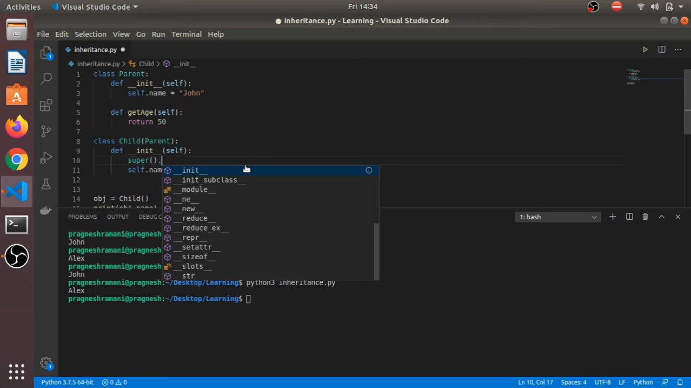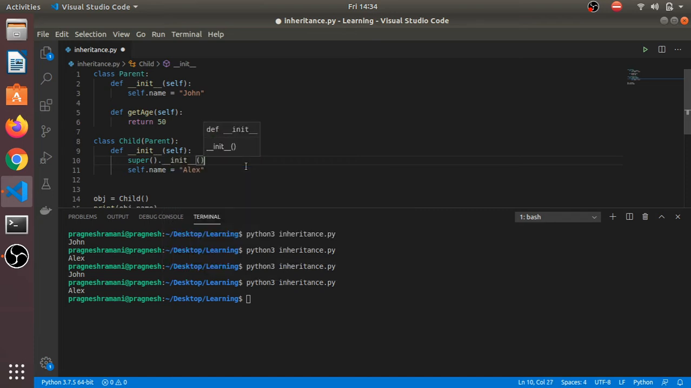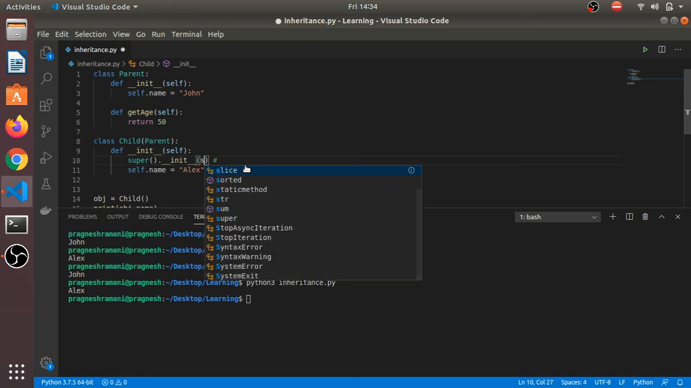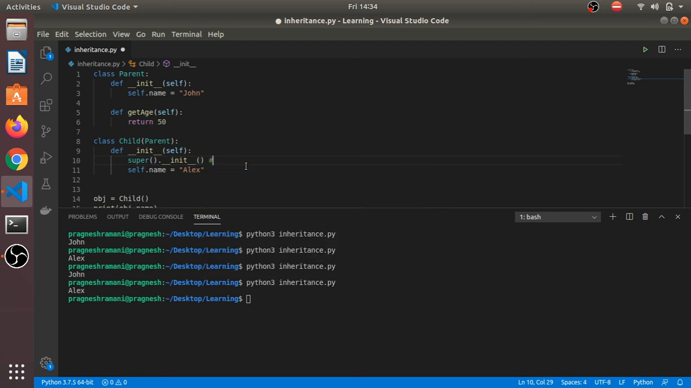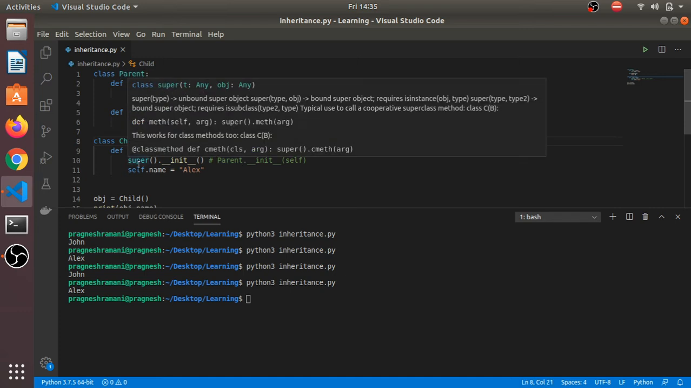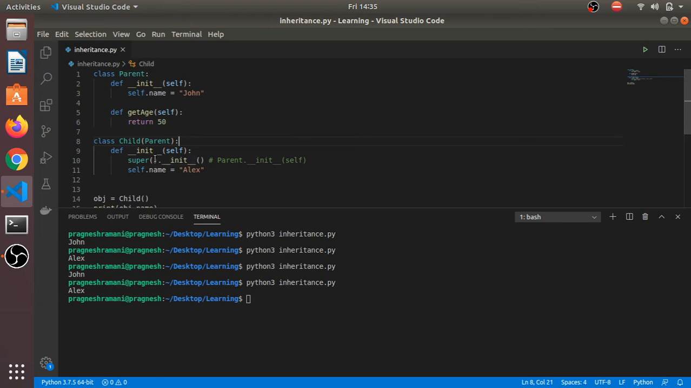Okay, so whenever we are doing super dot init, this is the same as parent dot init self. We don't need to define it if we want to call the parent class and we have only one parent class inherited into the child class. The super class is by default understood, which is the parent class itself.